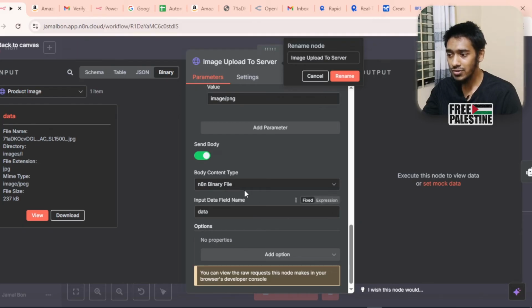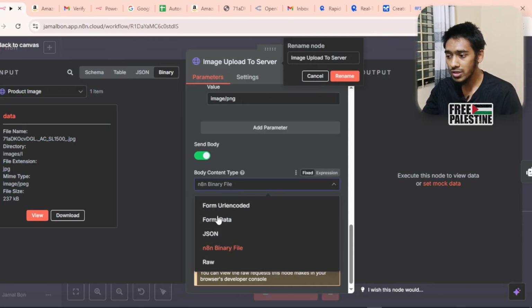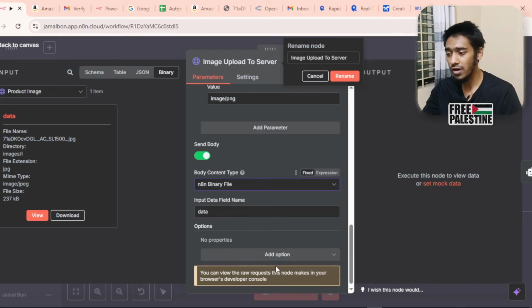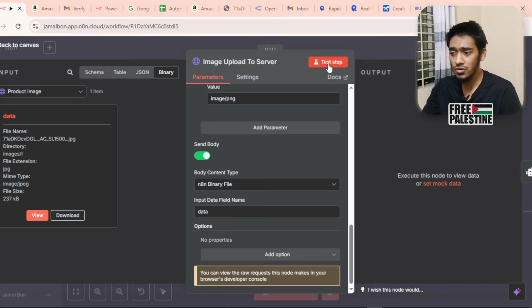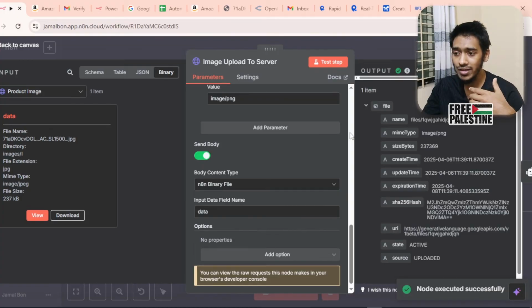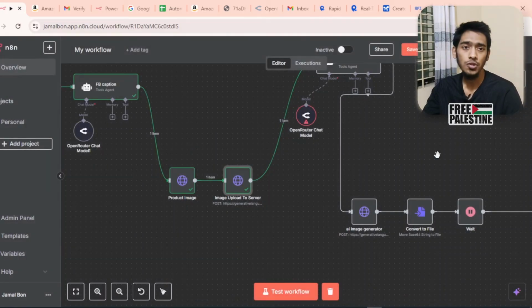As you can see, I've set send body, and the body will contain the binary file, which is the N8N file, and then I've given the name of the data file. In this case you can see the name of this binary file is data, so I'm saying data. That's it, which is very simple. Then let me see if it works or not. If this works, it will show active or successful. And as you can see, it's showing active and uploaded. It means the image has been successfully uploaded to the server.